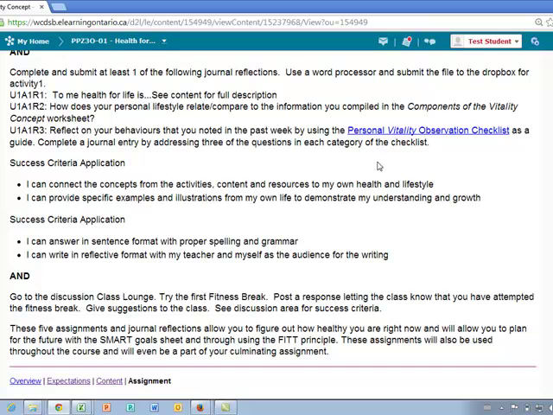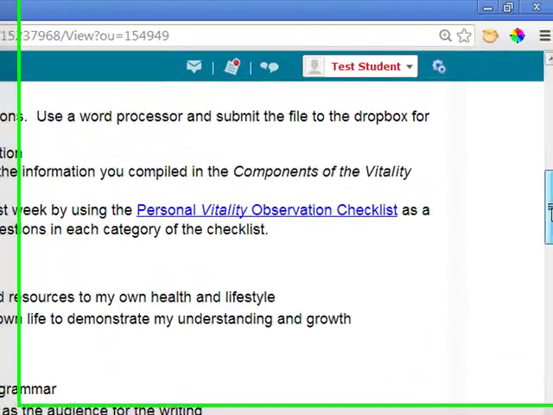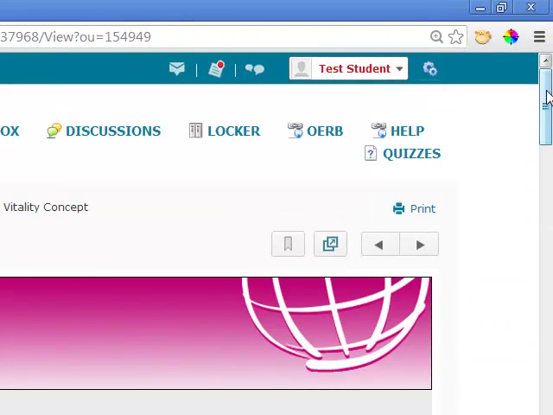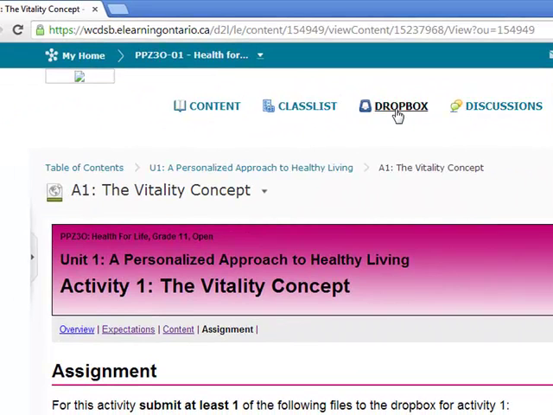Your instructor may have links that take you to specific areas of the website, here bringing you to the discussion or to the Dropbox, or you may go to the Dropbox or discussion area using the nav bar, Dropbox, discussion.